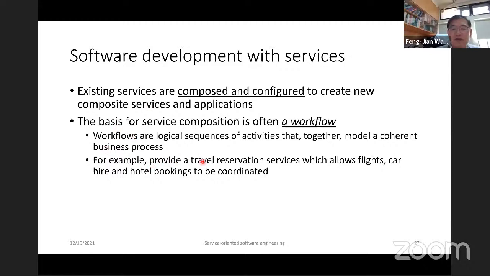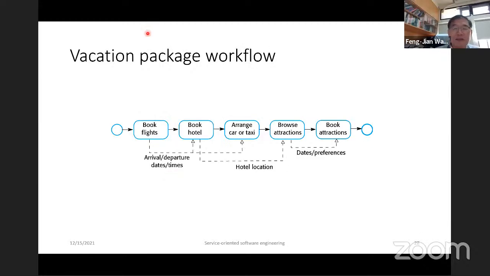So provided a traveling delivery service, the next page will allow flight, car hire, and hotel booking to be coordinated. Here, the vacation package workflow is just a sequence of works. The first step is book flights, and the second is book hotel. The third is arrange car or taxi, and finally we have book attractions.